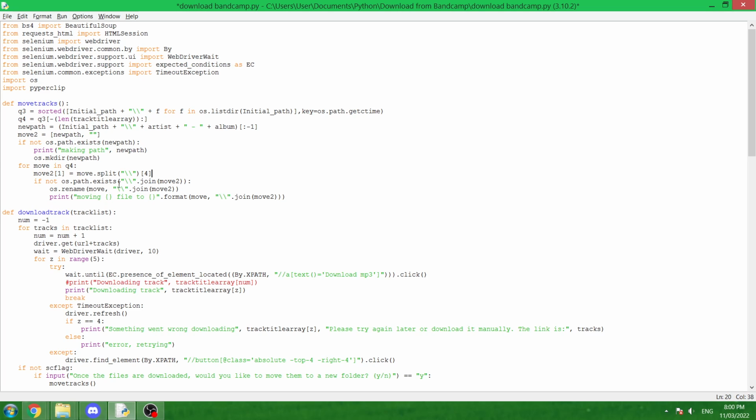Yeah. So because we split... Oh right, yeah, no. Because move2 is an array, we use this to join it. The join is the opposite of split. Print moving file to dot format move join move2. Yeah, cool.